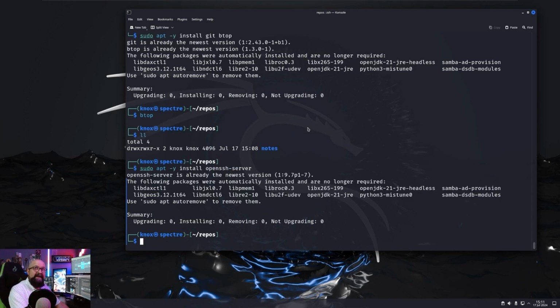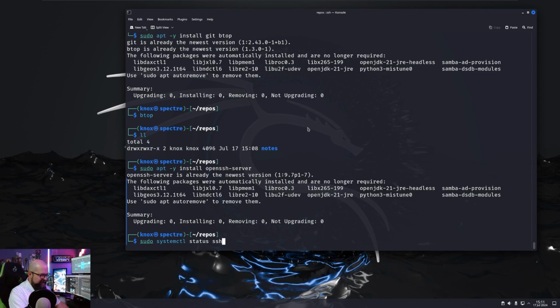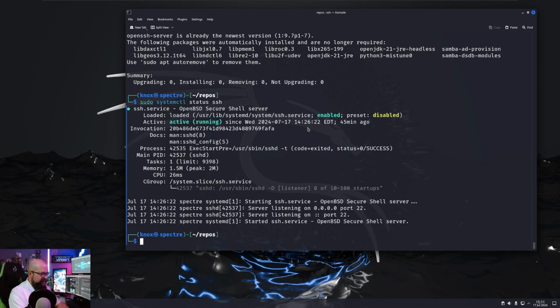SSH is a service on Linux. So that means that we need to make sure that we check the status on it. And in my case, I've already started it. So if we check the status of OpenSSH, it should show, yes, it is running.